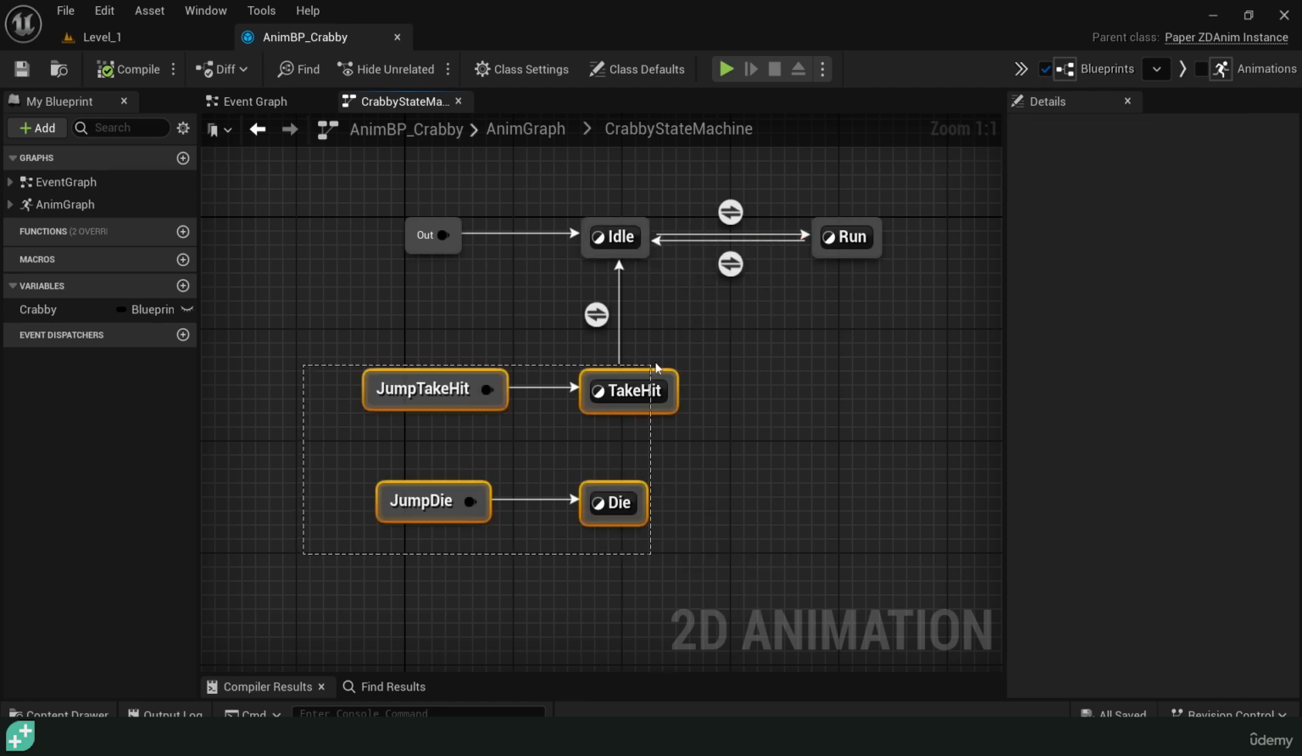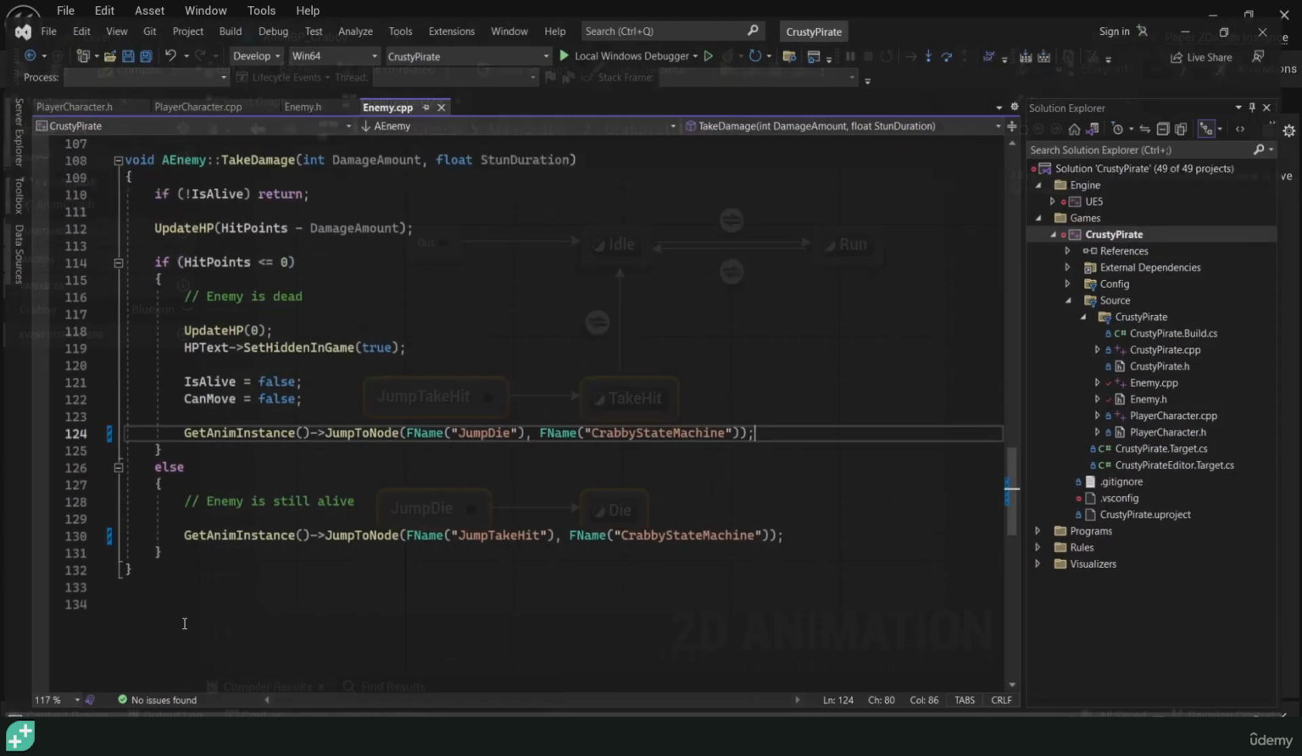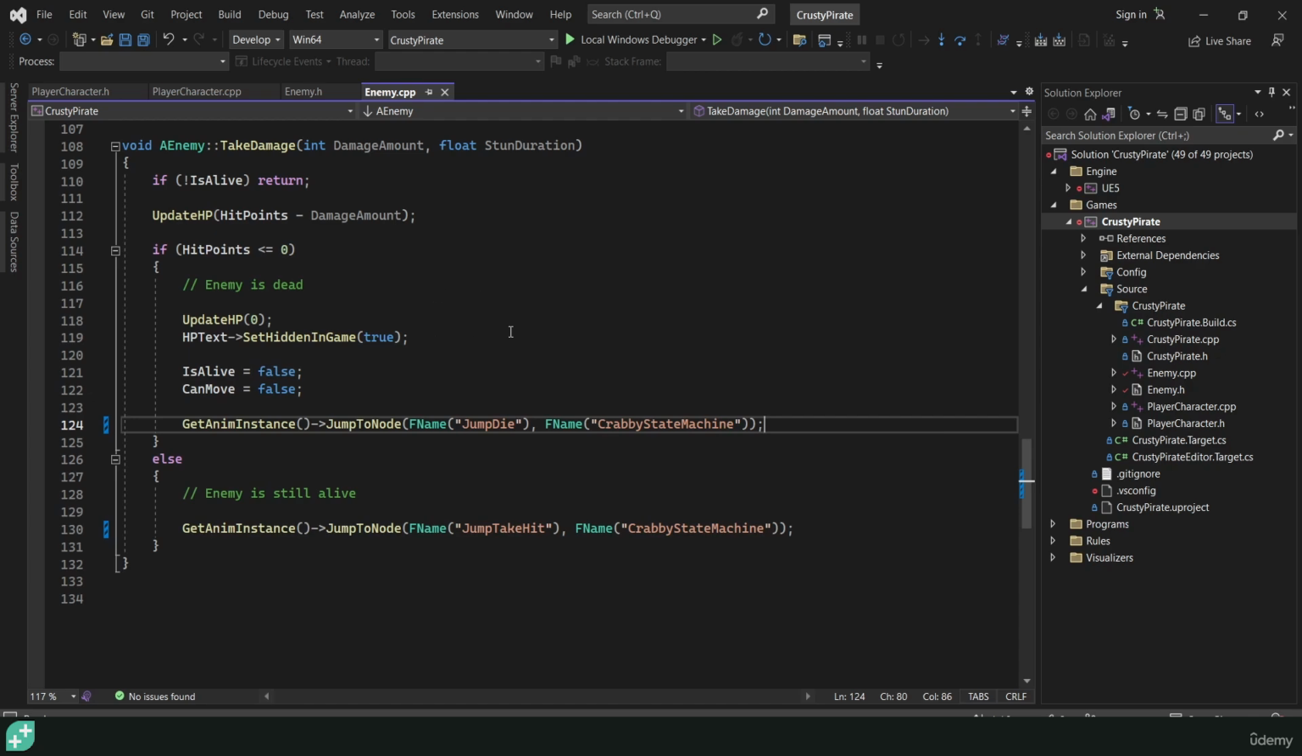So this is how to create and set up these jump nodes inside of the state machine. And then inside of our code, we learned how to trigger these jump nodes using the jump to node function. That's all we did in this lecture.